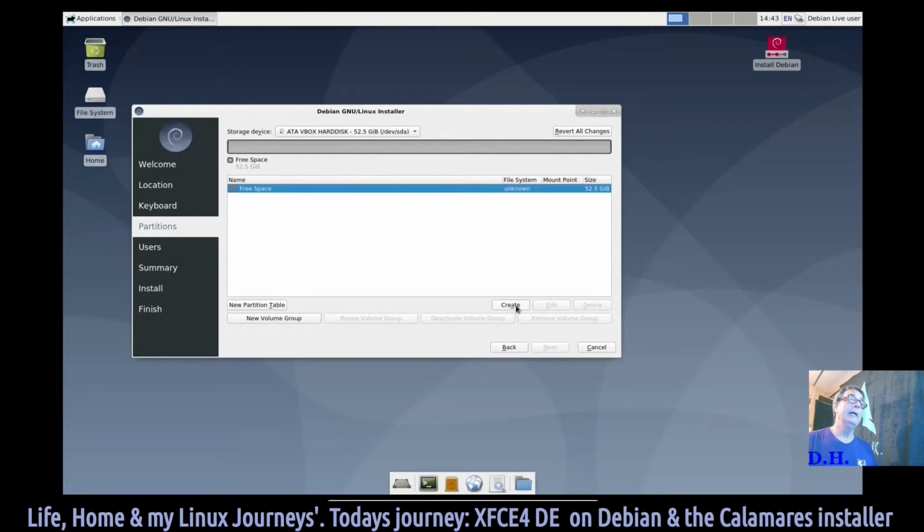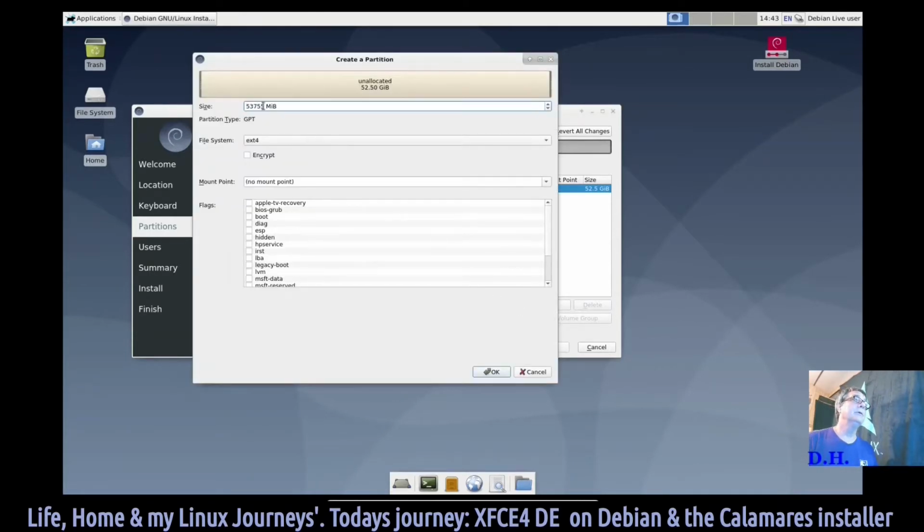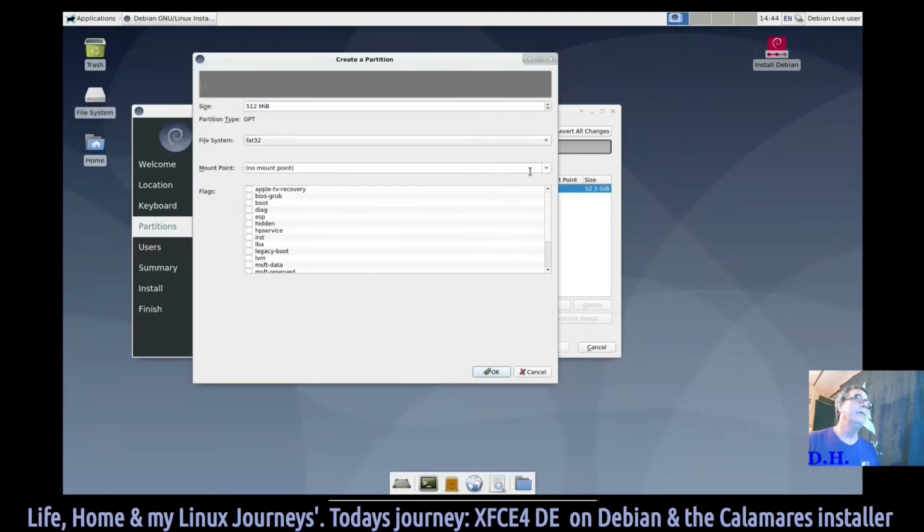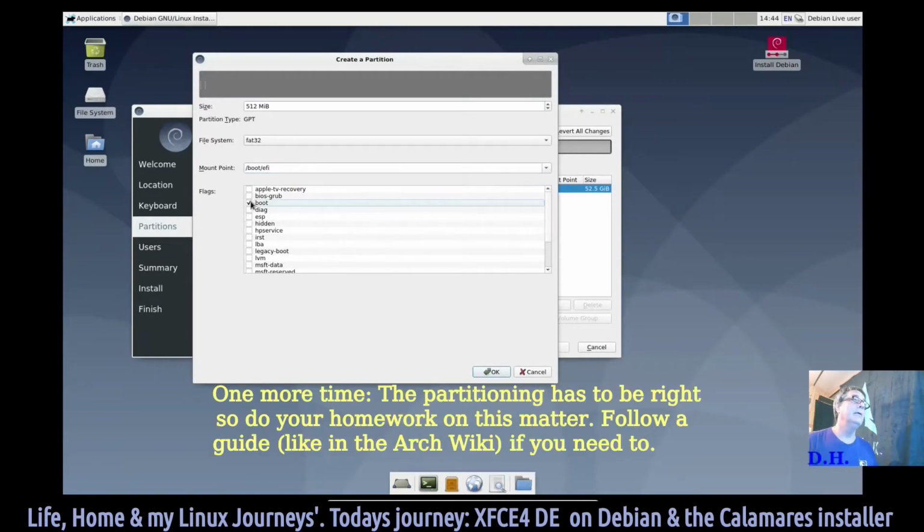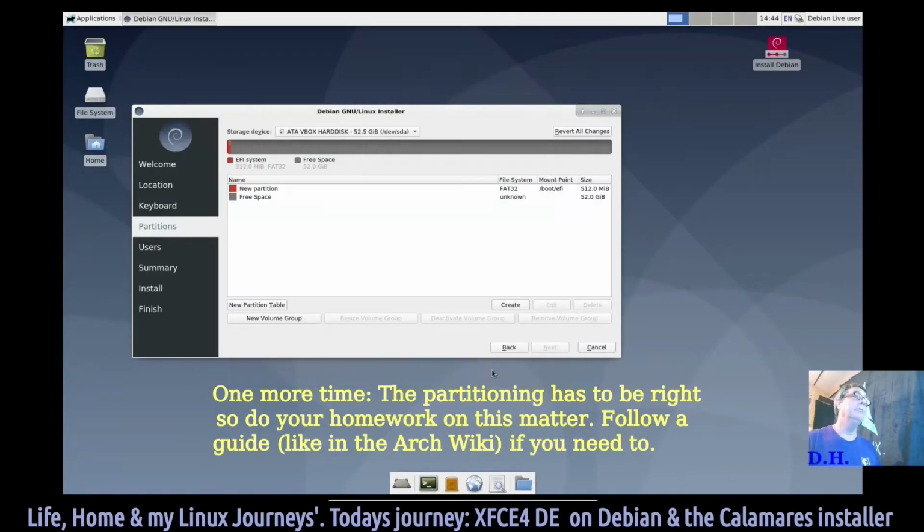So I'm going to say create, and this first one will be 512. File system will be FAT32. Mount point will be /boot/efi. We also have a boot flag. Okay, great. I'm not sure this flag here is necessary. I don't think it's going to hurt. I don't think it can do anything but help.